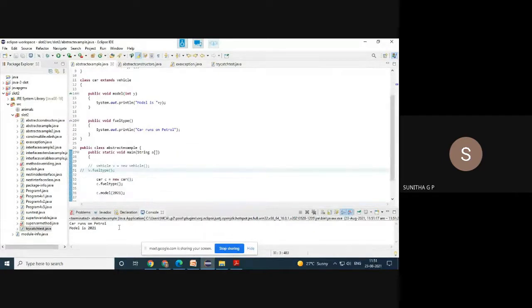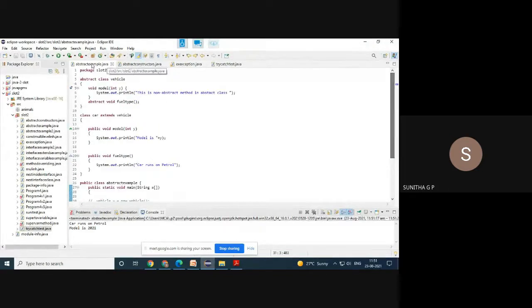So the car runs on petrol and the model is 2021. What we have understood here is that an abstract class can have a non-abstract method as well as an abstract method. It is to be extended by some other class, because we cannot instantiate an object of it. So we are not able to use the functions of an abstract class unless we extend that class.